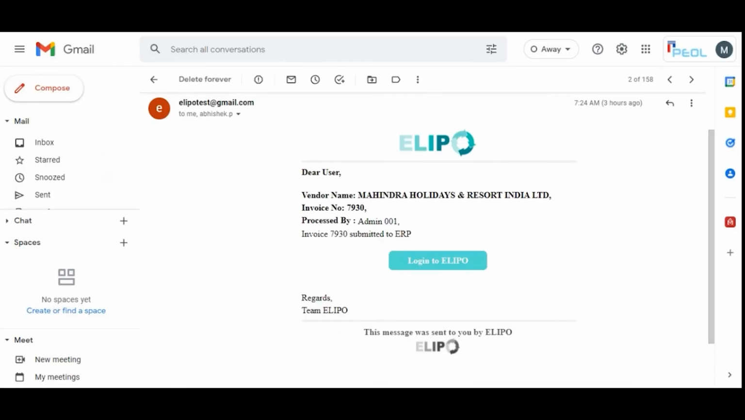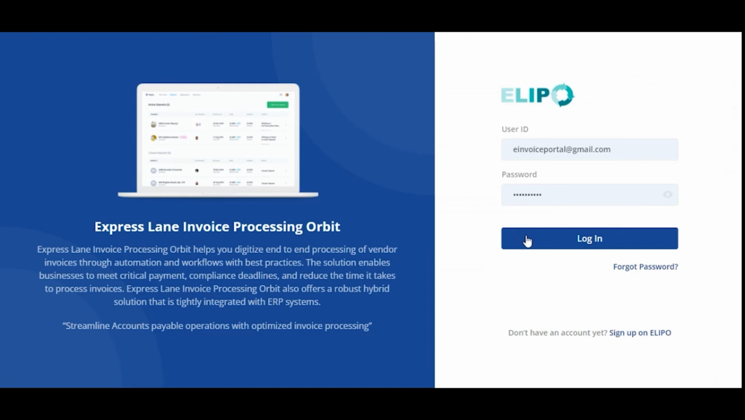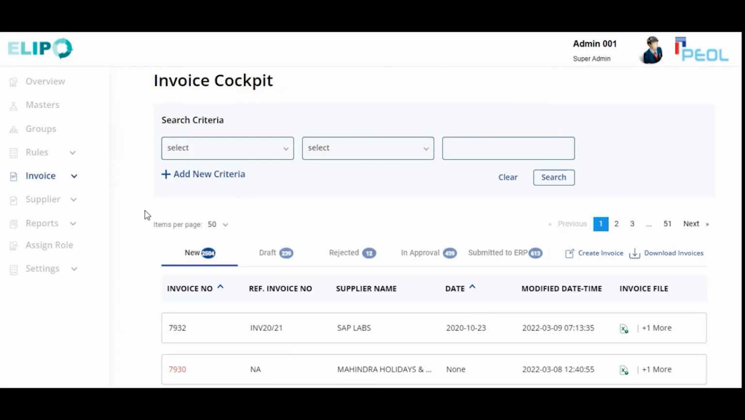Once the vendor has submitted the invoice to the centralized mail, the validator from the customer side receives the notification from Alipo. The validator will log in and see if the new invoices have been generated. I have logged in as a validator where I am in the invoice cockpit. Invoice cockpit is a 360 view of all the invoices that have been received.